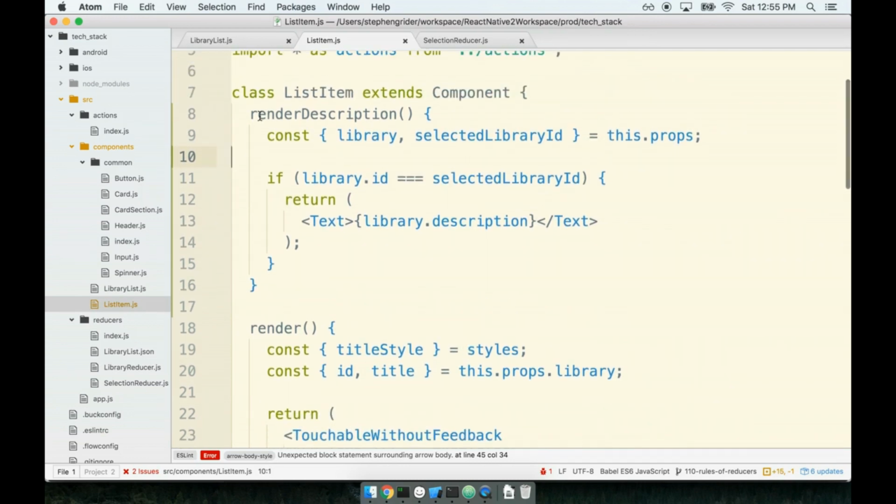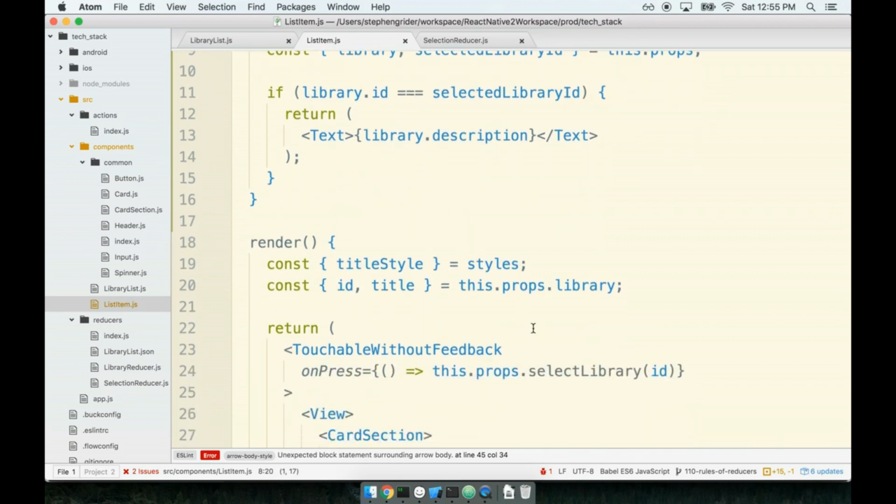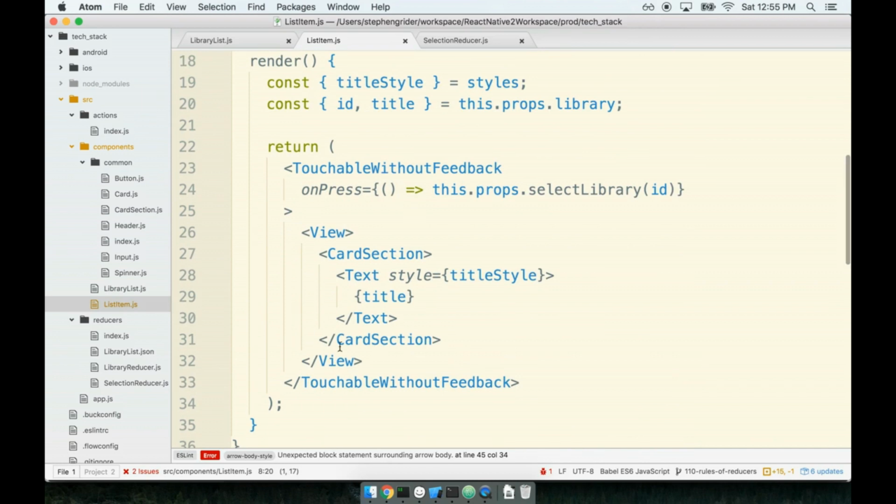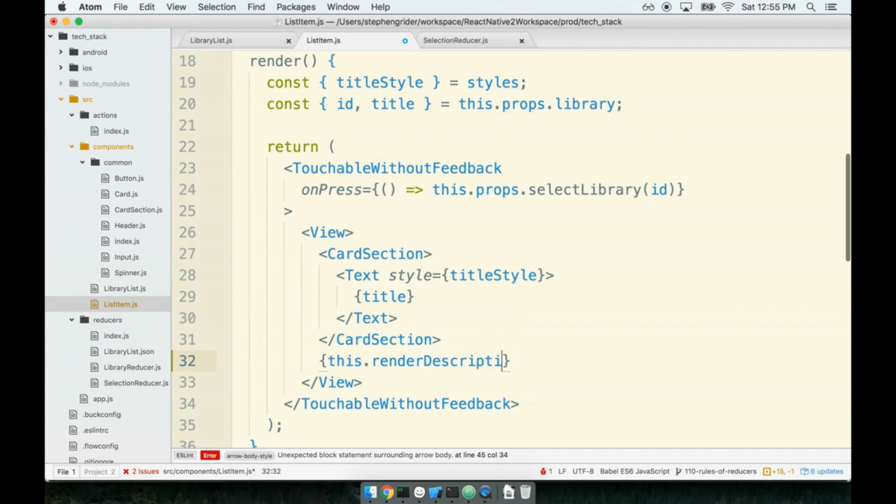Oh, you know what, actually one last thing we got to do, we need to make sure that we are calling the renderDescription method from inside of our render method. So inside of our render method, I'm going to add on a call to this.renderDescription. Cool.